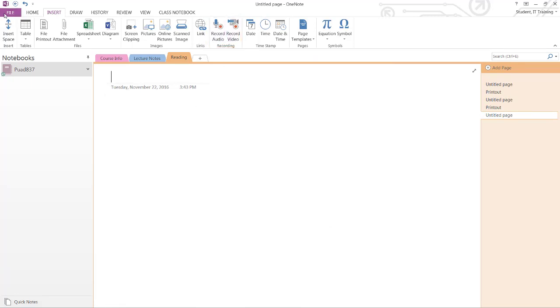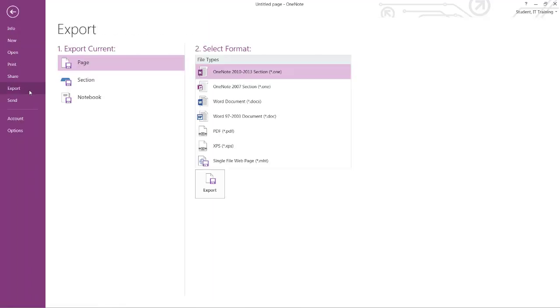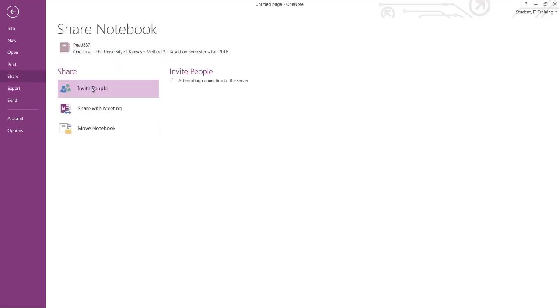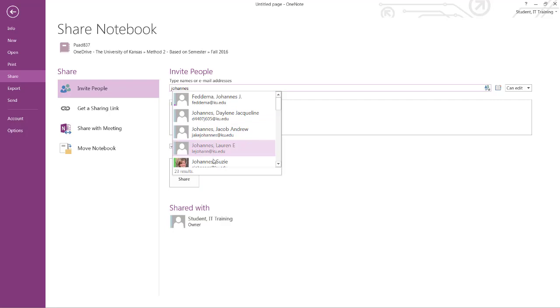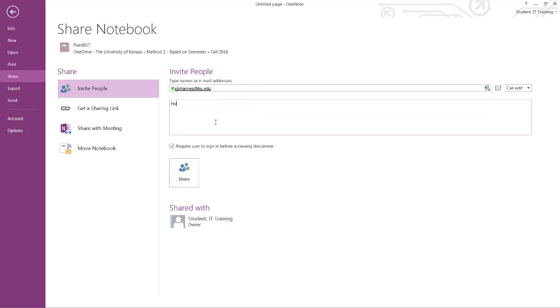If you want to simply send a page of notes to your classmate, you can go to File, Export, and create a PDF or Word doc of your notes. If you want to allow the other person to edit or view your notebook, you can go to File, Share, and look up the classmate by last name, first name. Here you can include a message, and when you share, the recipient will see the message and have a link directly to the notebook.